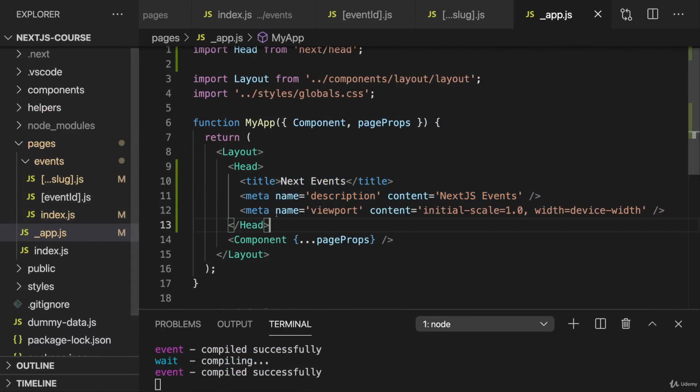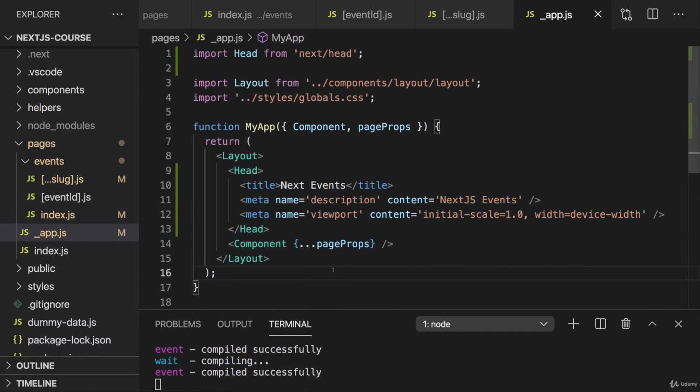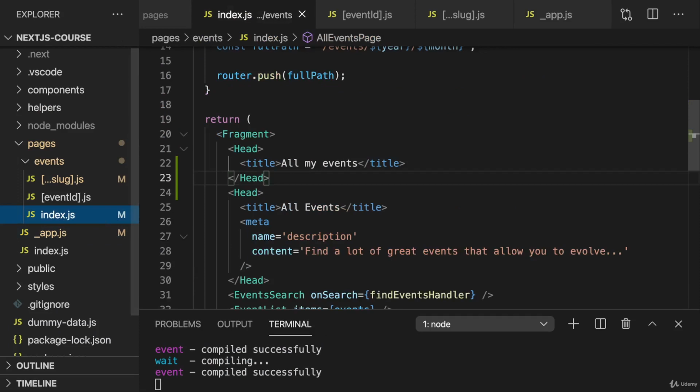Because the page component is rendered after the app component, so the later head section wins, and that will be the head section of the page component.